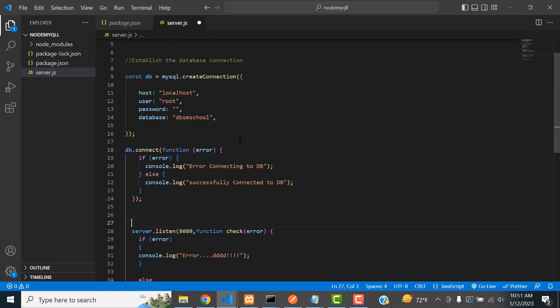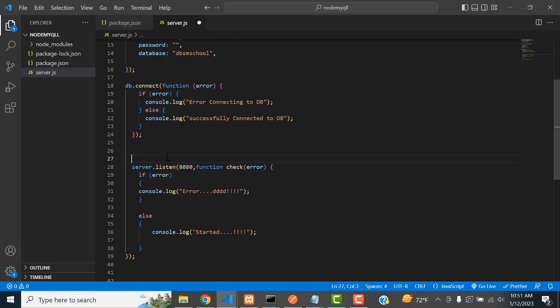Now, first what I did is we established the database connection. Here we have to establish the port. So assign the port. This is the port where your Node.js server is running. 8085, you have given 8085. Okay, right?